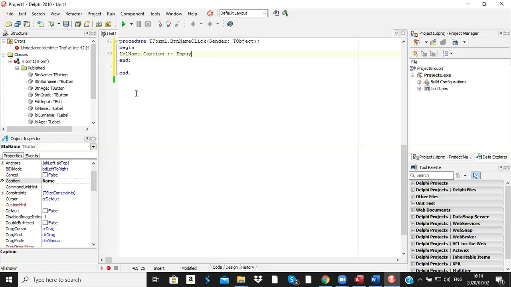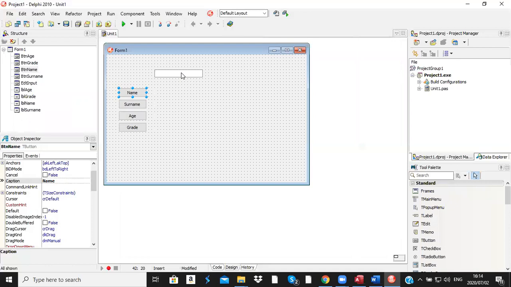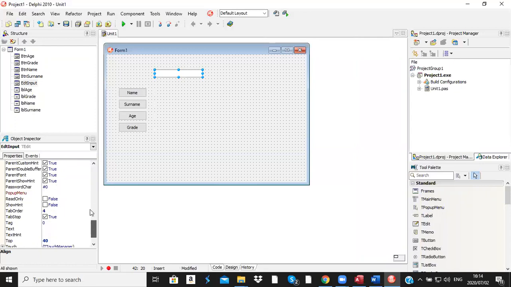Let me just check it before I do something that is wrong. See the advantage of this thing. You come back, you click the edit. What did we name the edit? Where is the name? Or we named it edit input.